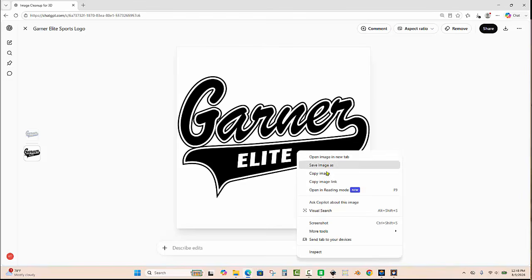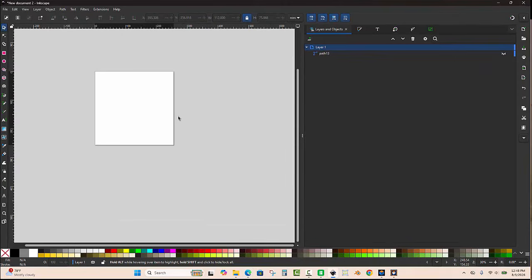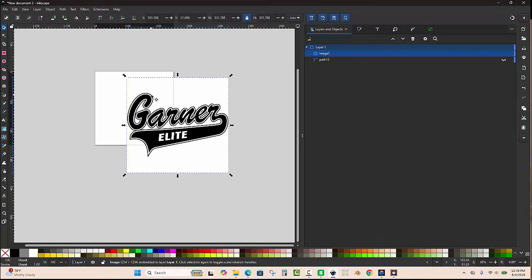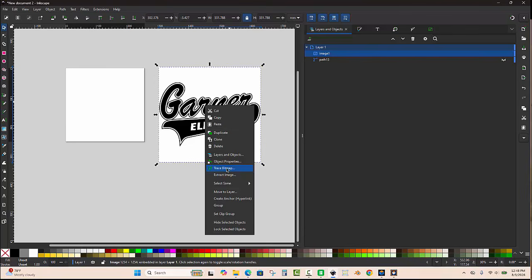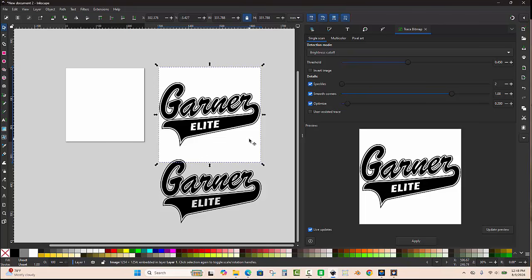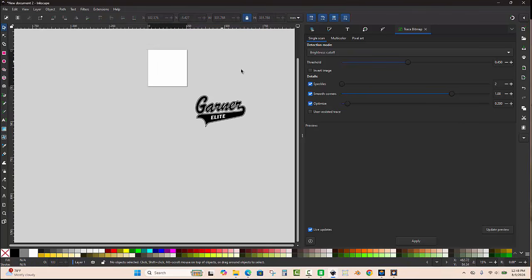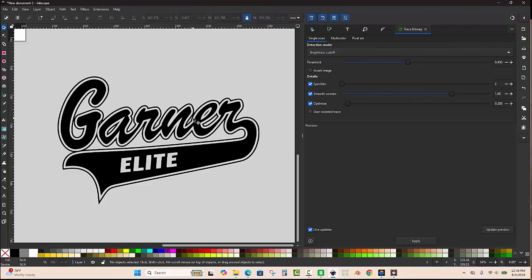Let's right click and copy our image. Then we come here into Inkscape and just paste our image, right click and paste. Then we right click again and choose trace bitmap, and then hit apply. Now we have our vector version of our file. Obviously we can't use it in this particular format, so we have to take it another step.